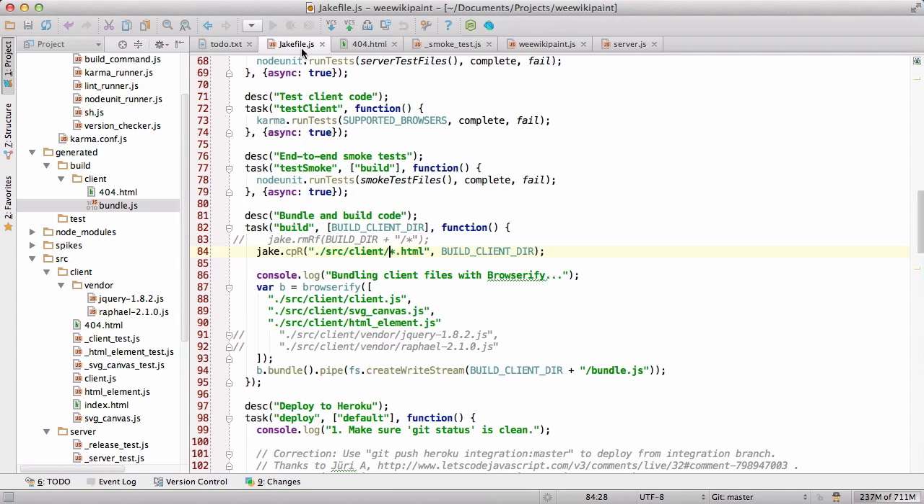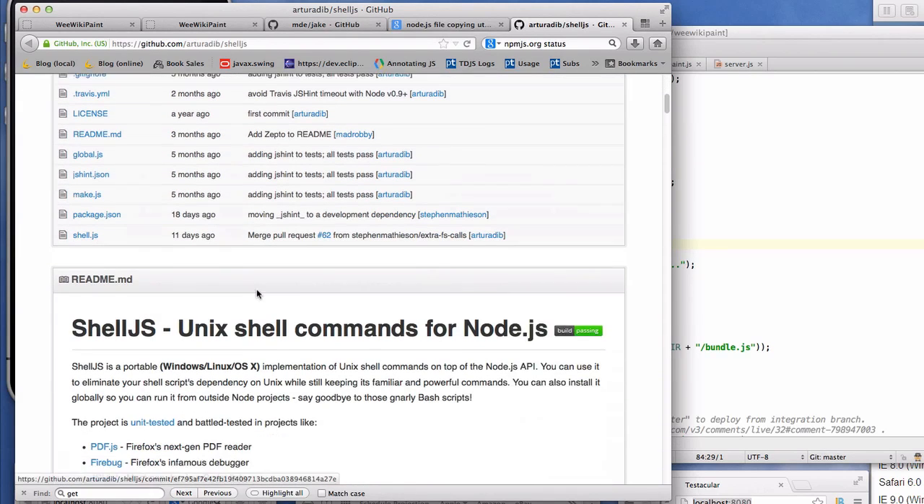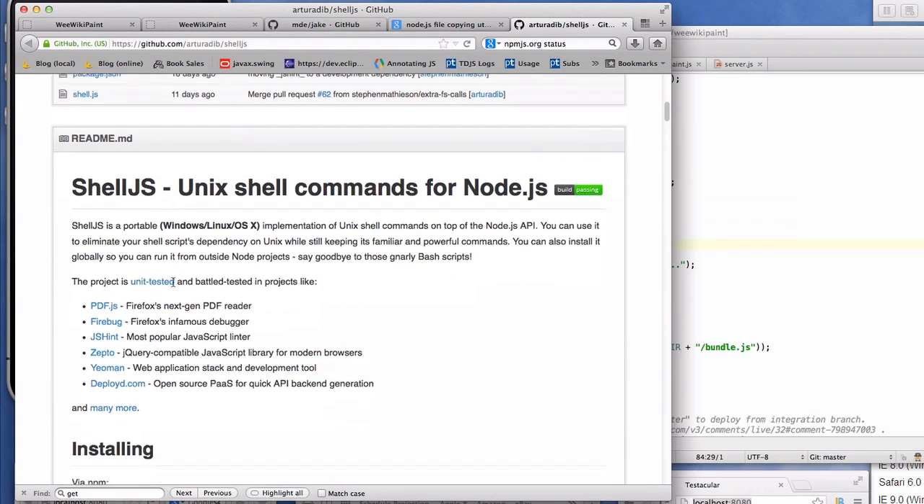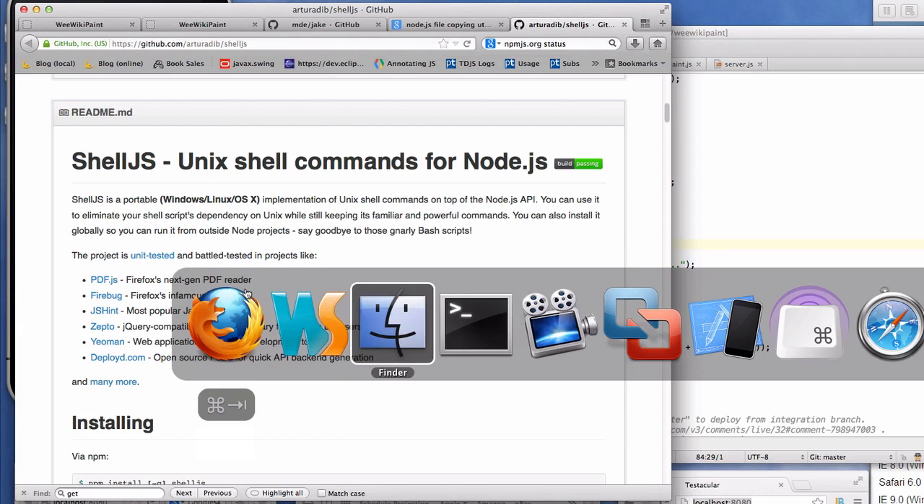Now, in the last episode, we had a little bit of trouble with that because the built-in Jake utility for doing copies doesn't support file globs. So we'd have to manually copy every file that we care about or use a file list or something like that. So over the break, I looked up another way of doing it. I found what looks like a really nice tool called Shell.js that should do the trick. So let's go ahead and install that.